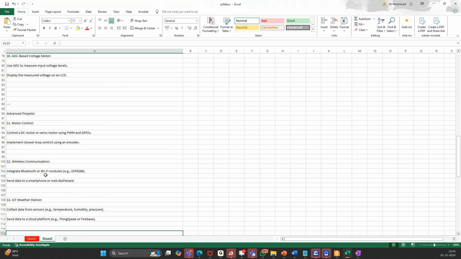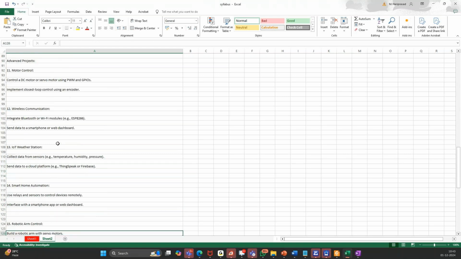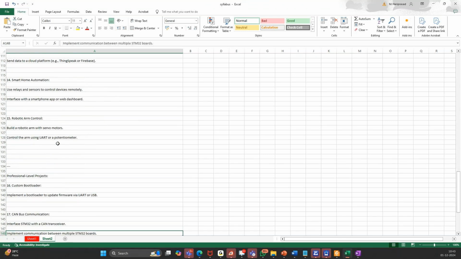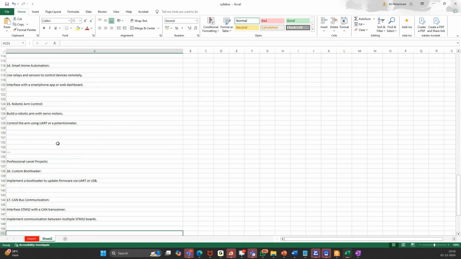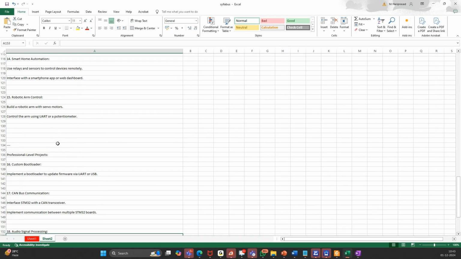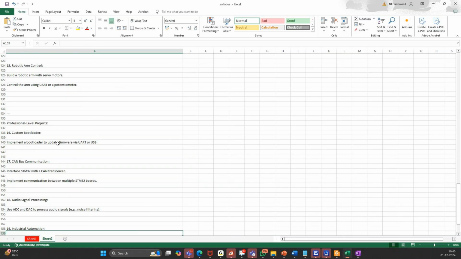Coming to the advanced projects like motor control, wireless configurations, right? How you can interface Bluetooth and Wi-Fi modules, IoT weather stations, right? Smart home automation, robotic arm control. And coming to the professional level, somebody was asking about industry standard things. So how we can develop your own custom bootloaders, CAN bus applications, audio signal processing applications, industrial automation.